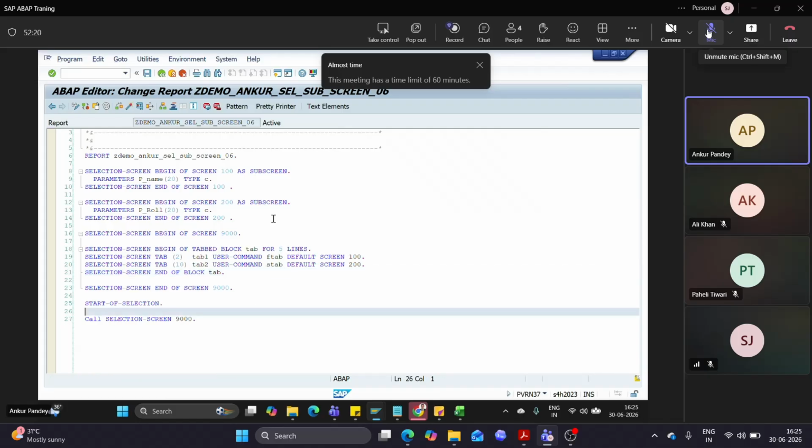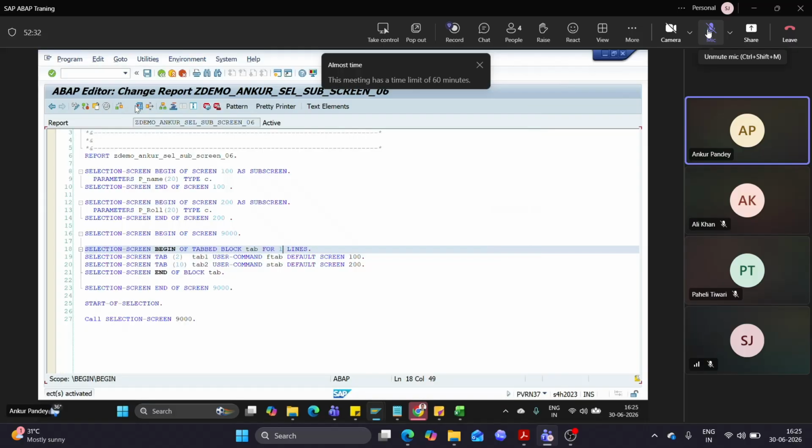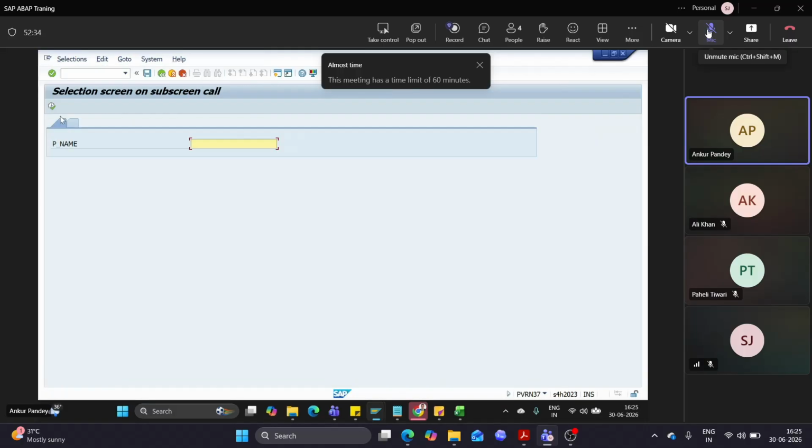Okay, no issue. Just I want to say there are more. Suppose if I give z as 1, then what will happen? Yeah, there are a number of lines, right? It will come. Yeah, it is good, right? You can give multiple selection screens inside it.